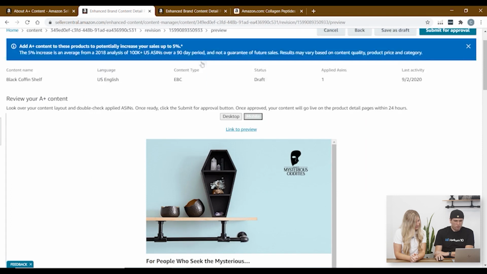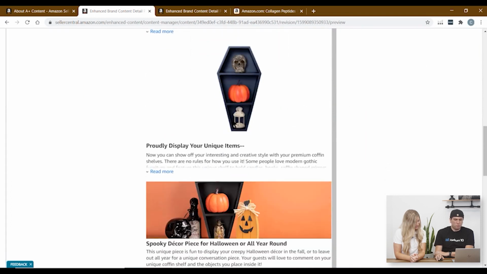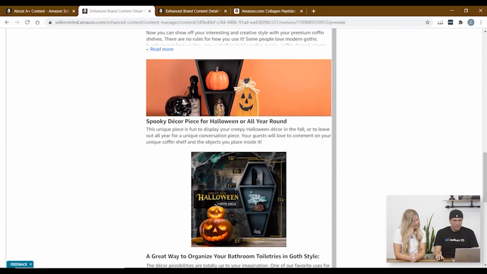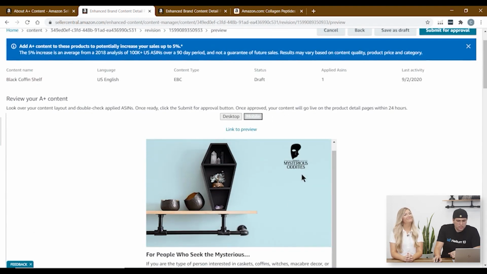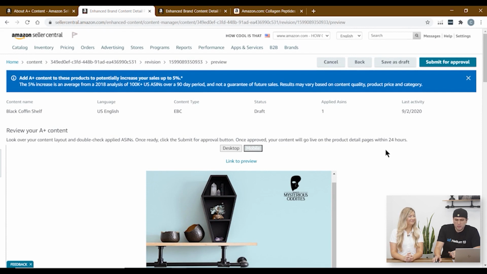Oh, that's the same one. But oh, here it's showing me how it's going to look on mobile. It's real skinny. Oh, okay. It has read more. Oh, I like this. Okay. All right. So that's how it's going to look on mobile. So then the next step is, now you're just going to click the submit for approval.